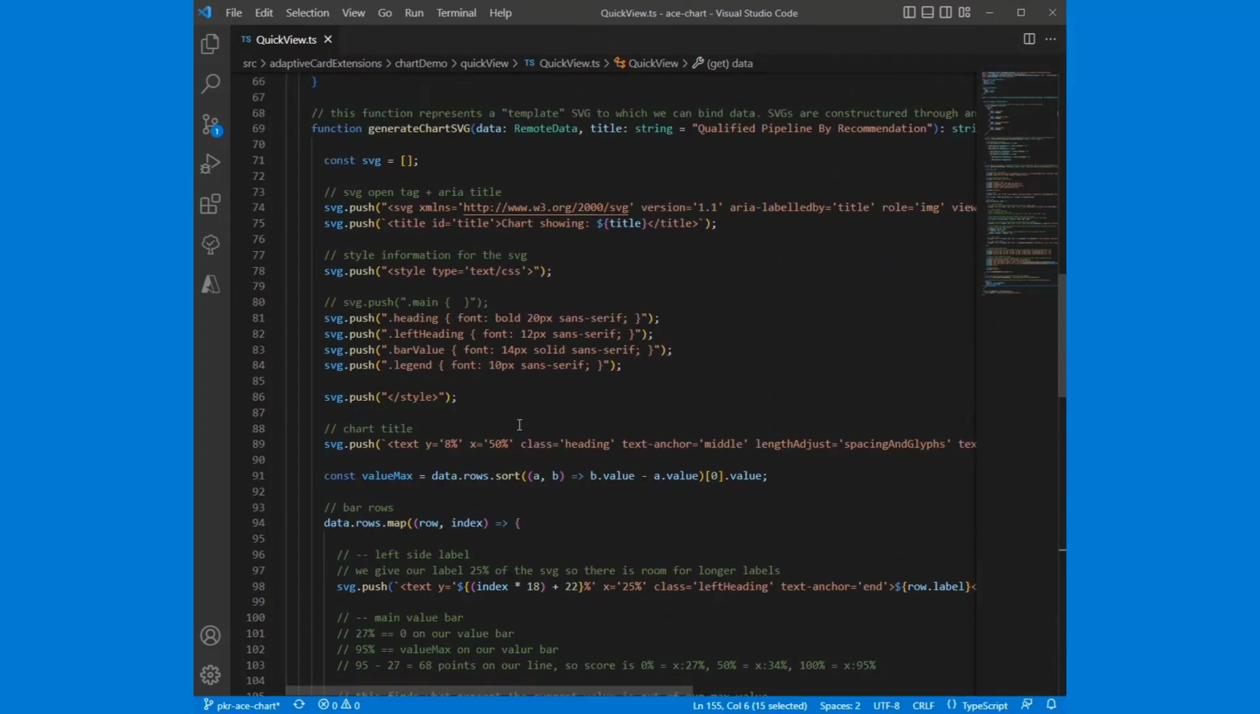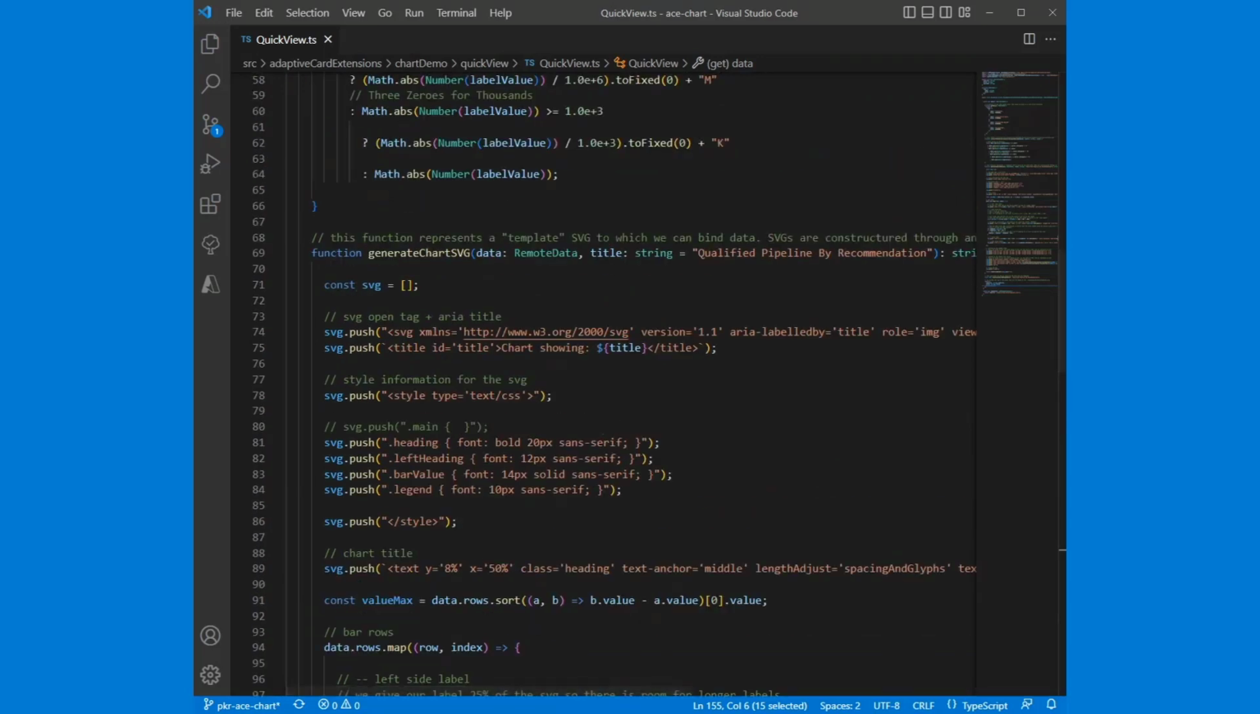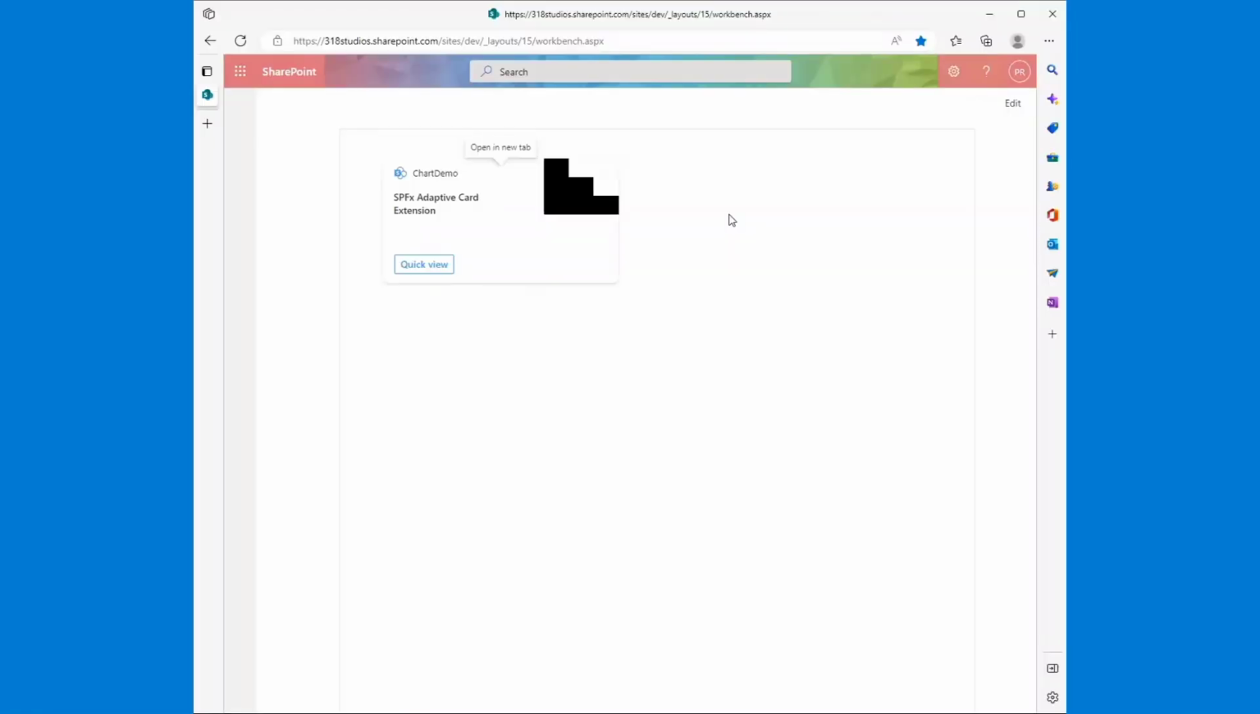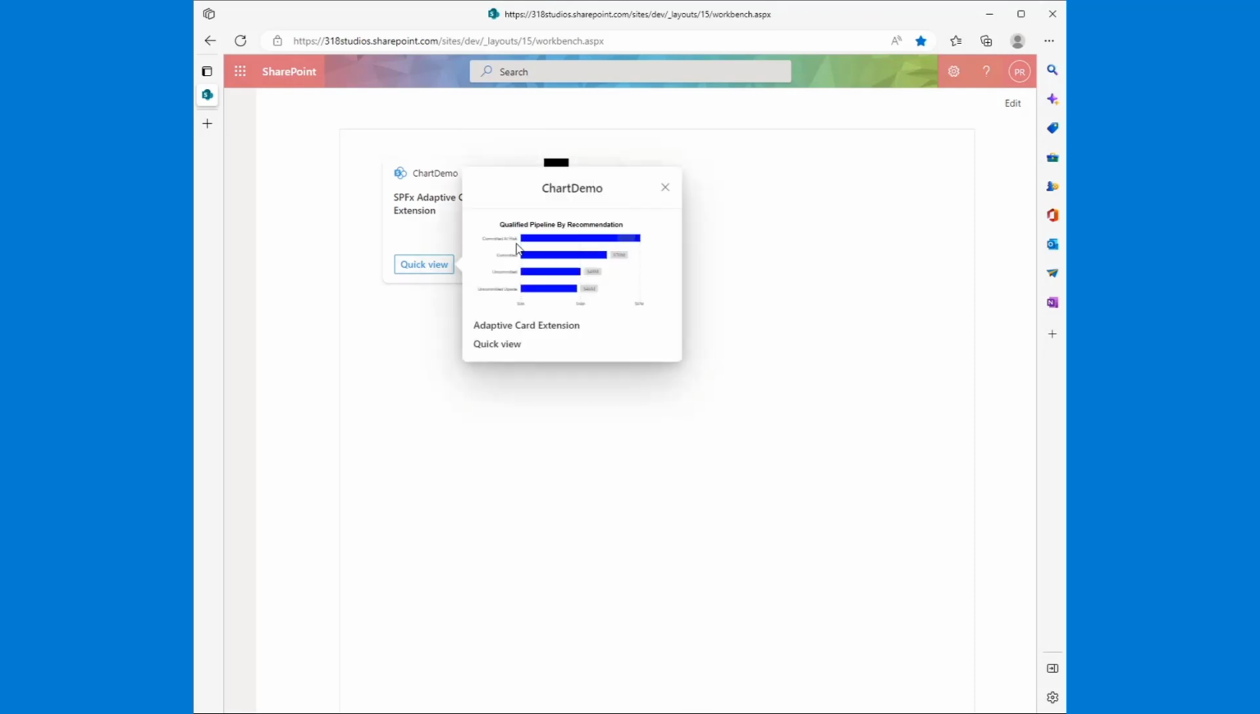And so you might say, well, Patrick, why would you go to all this work? Why would you not just... let me jump back to the other window. So we've got our card here, and we're going to click quick view. You can see this image here. So we've gotten some nice client-side rendering. It's super lightweight. I did a lot of research.